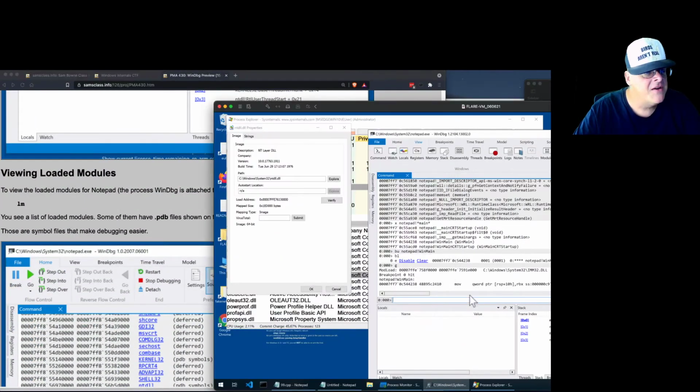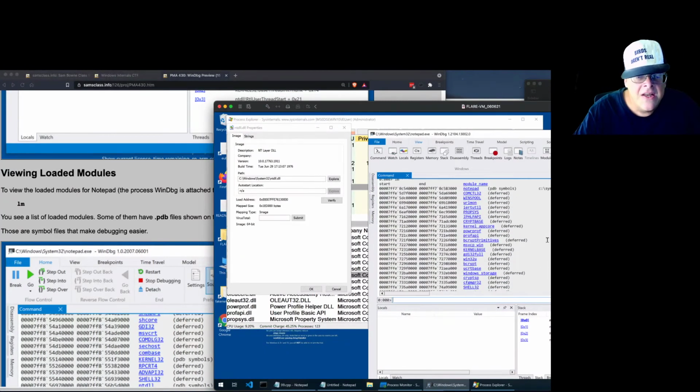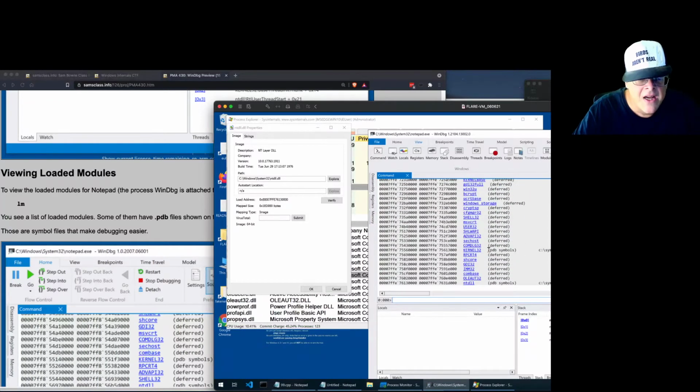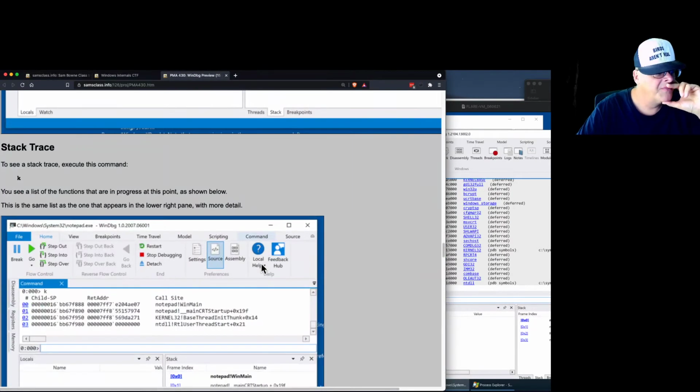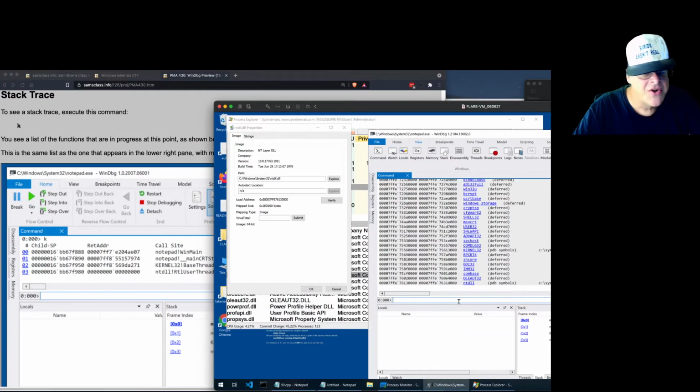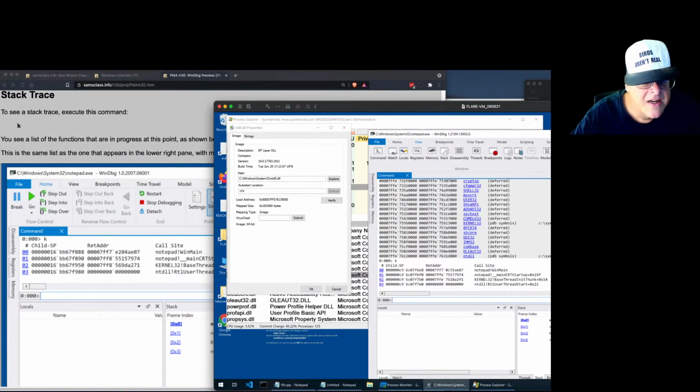Now I can see the loaded modules with LM, and these are all the modules, Notepad itself, and all the DLLs loaded in memory like crypt base and so on, and where they're loaded. And notice that just a couple of them have Microsoft symbols loaded, which means I can find all these alphabetically named symbols in them. The others do not have the symbols loaded yet. All right, and I can do a stack trace to see where I am with K, and all that does is reprint the information that I have in my bottom right pane anyway.